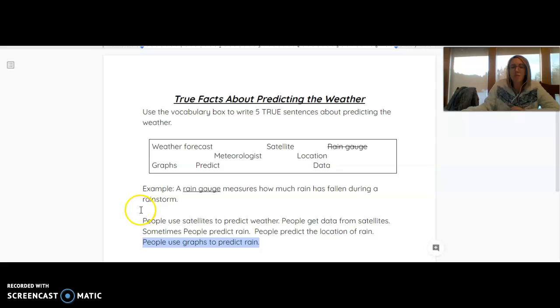I noticed that some of you added to the weather box, or our vocabulary box. That's awesome. But go ahead and give me those 5 sentences with the new vocabulary too. I noticed that some of you gave me a list of the vocabulary. That's great, but I was asking for 5 true sentences. Here's another example of a complete product.